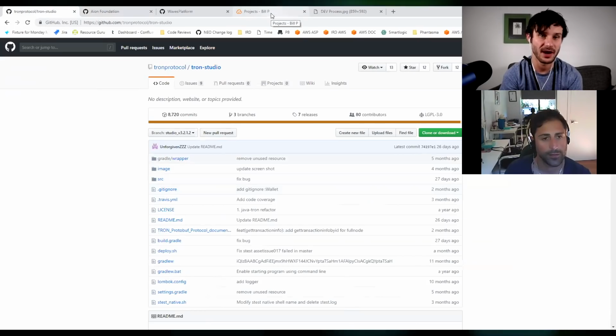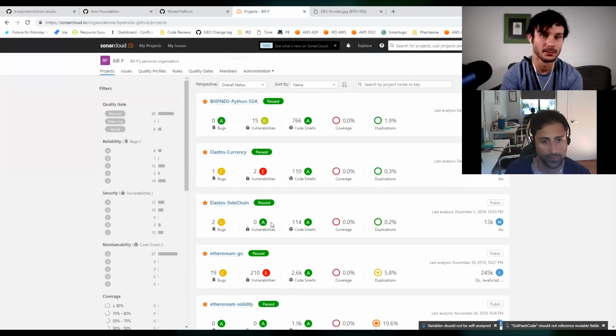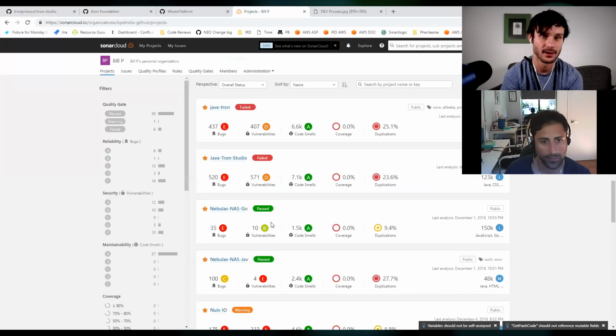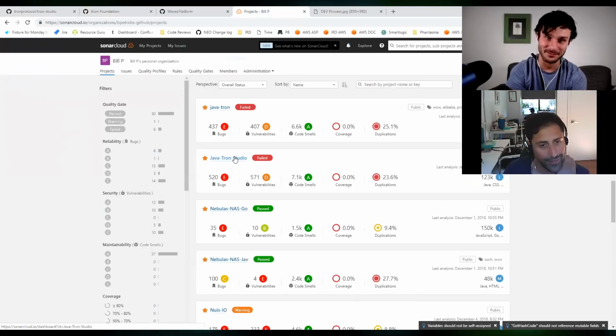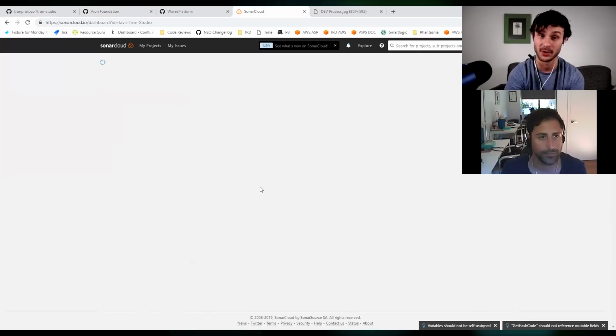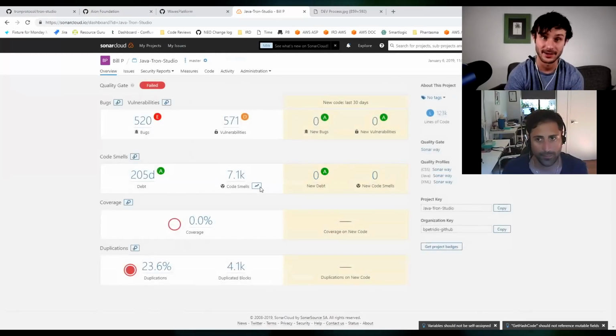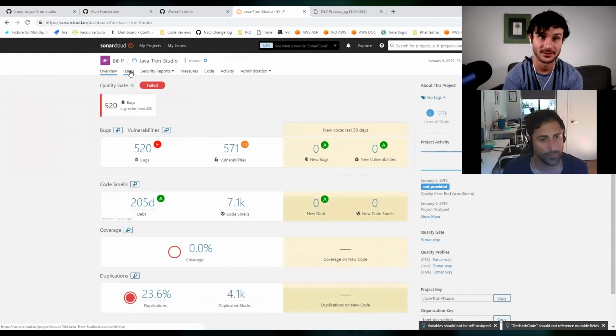So how did everything look with the scan? Yeah, it's actually worse. And this is what DApp developers are using to build. So this is going to be used by the community a lot. Yeah, so it's picked up a lot of issues.